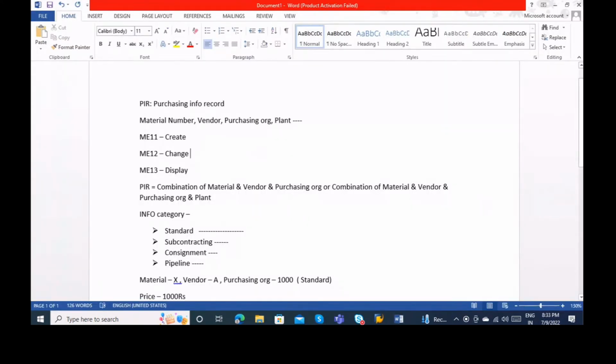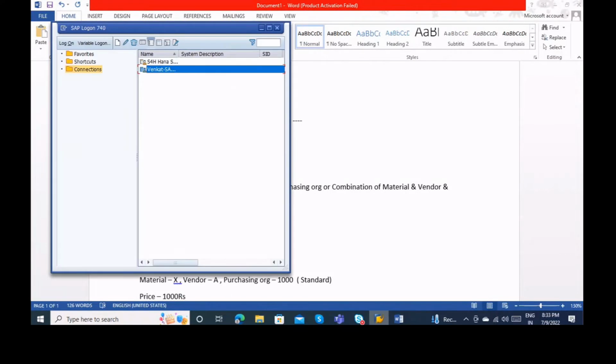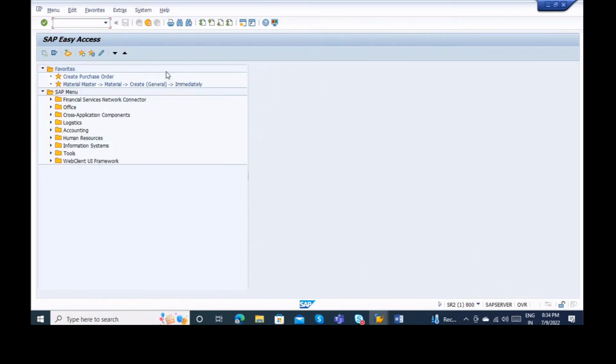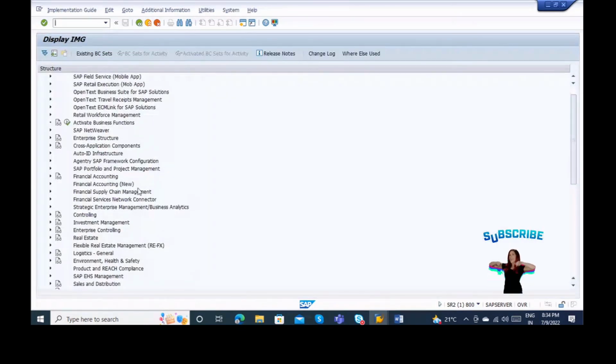Now let's create. Let's first see what configuration we can do for this. Then we'll create the info record. Now let's go to SPRO. Let's see how we'll define the number ranges and how we'll define the field selection control for this, how it will be controlled.